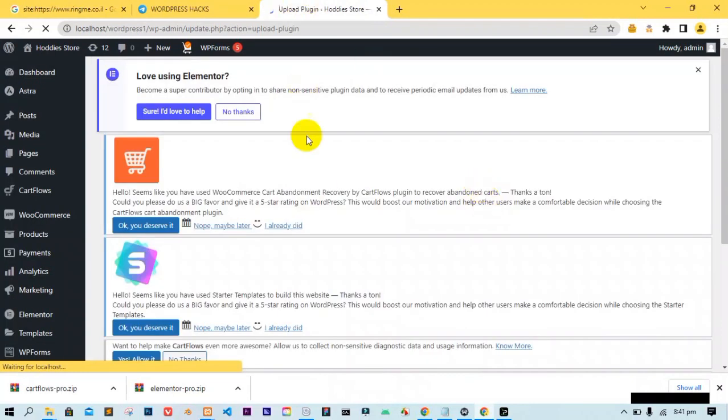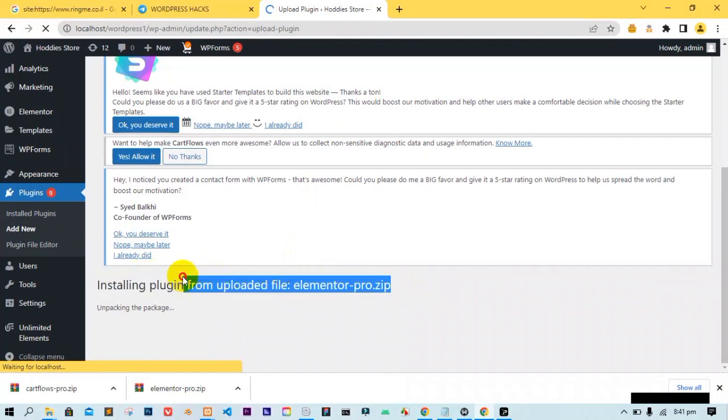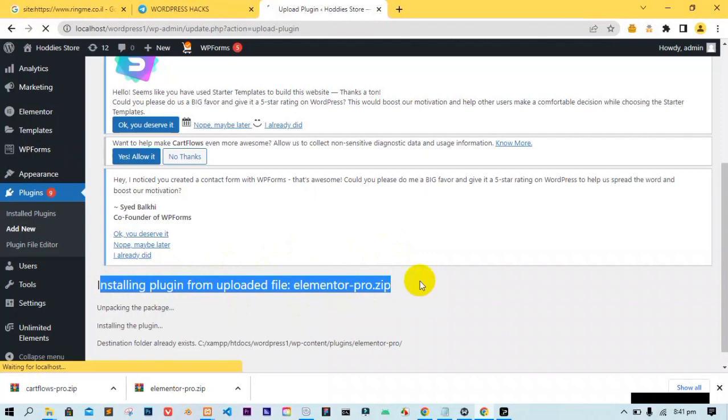So now the system is uploading the plugins. Now you can see uploading plugins from the uploaded Elementor Pro. So you are uploading the Elementor Pro so that you can see how everything is working perfectly.